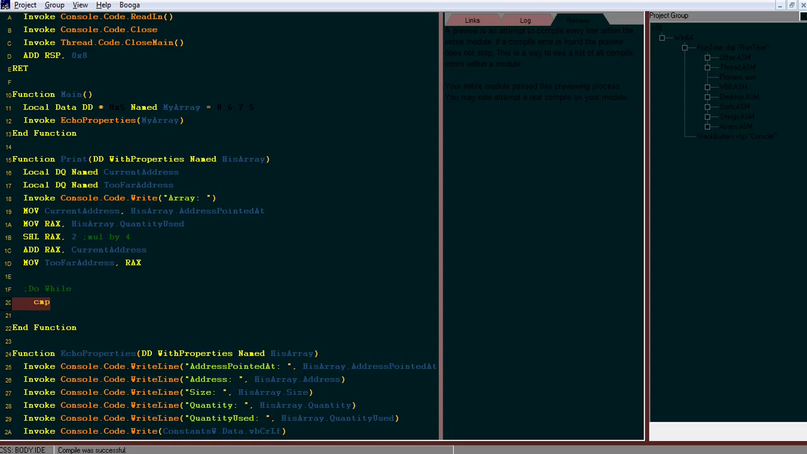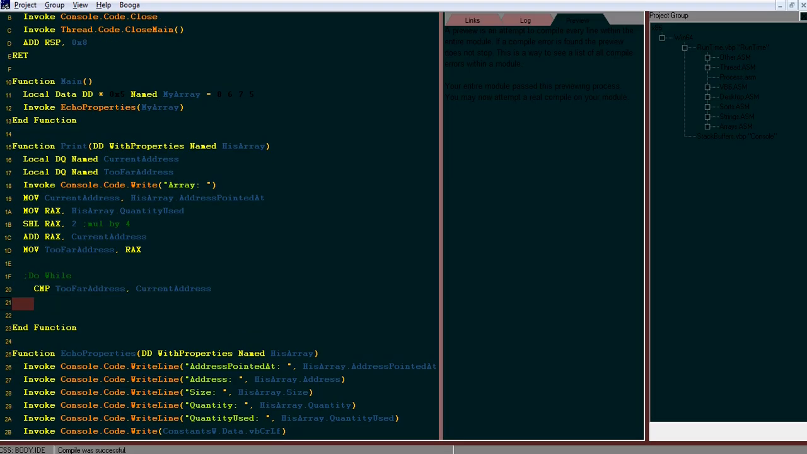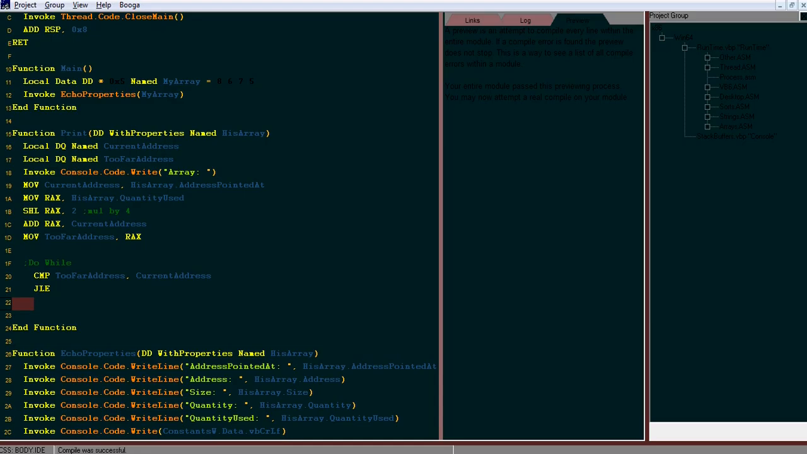So let's do a compare of the too-far address with the current address. What that is, it's actually subtraction. It doesn't save the answer anywhere. But it knows if the answer was greater than 0, less than 0, equal to 0, and stuff like that. And the next jump will be a jump based on that answer. So we want to jump out of the loop if the too-far address is less than or equal to the current address. So JLE is going to be our jump instruction.